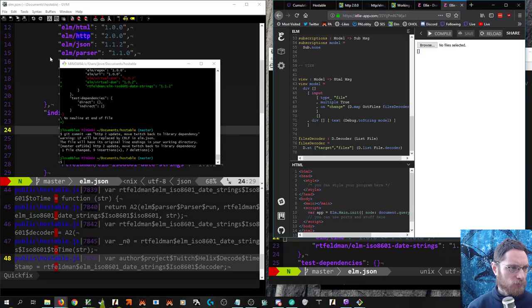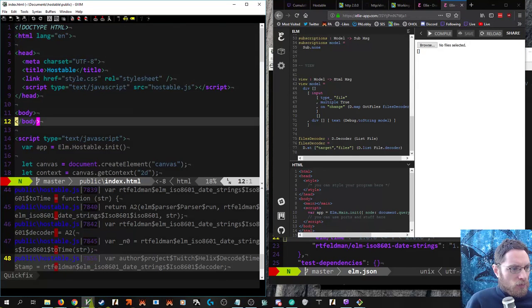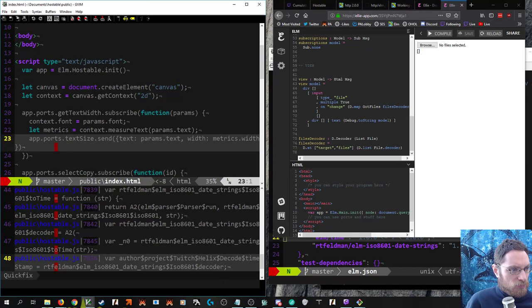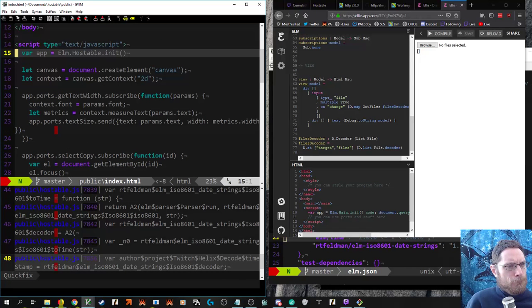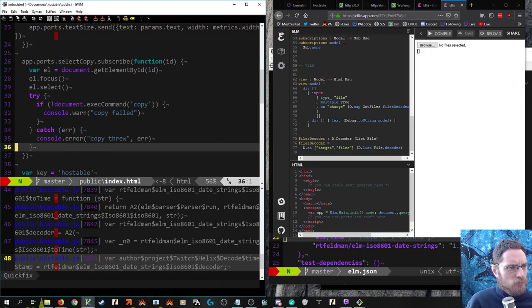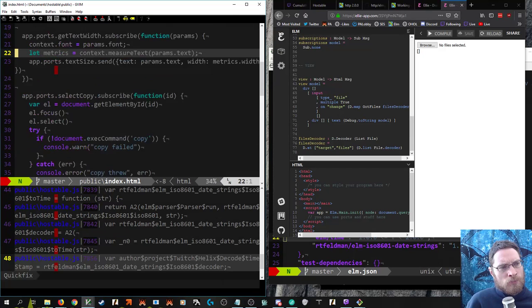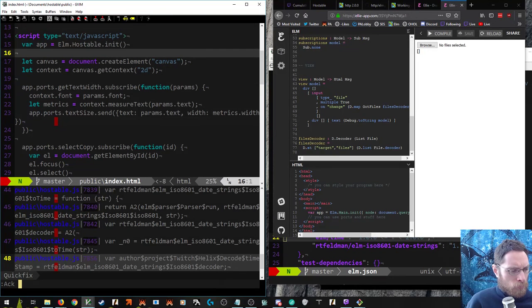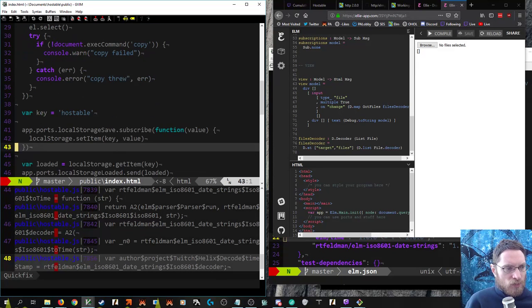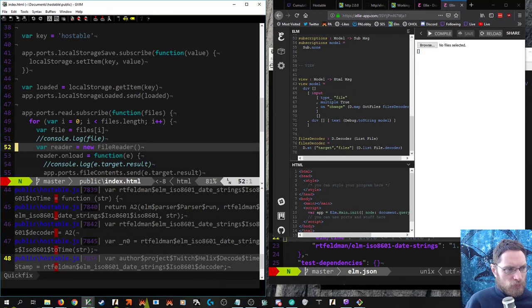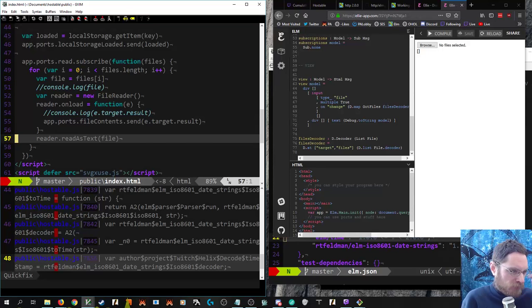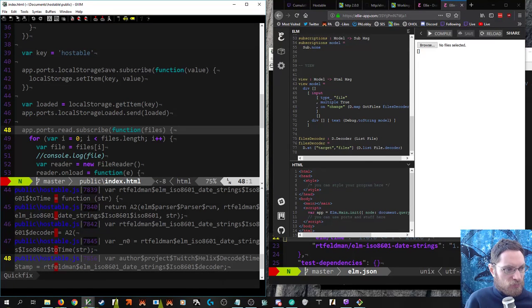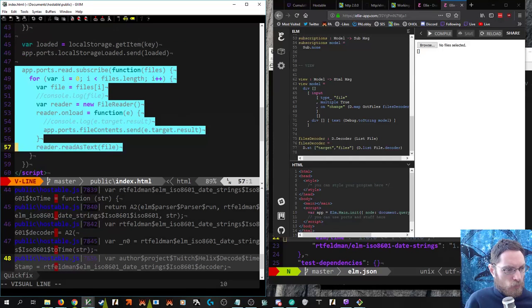So really all we're doing... stable init, canvas, text width. Wait, why? Oh, right, for the schedules. Ports.read. Probably should have better names for that. Reader text as file, or read as text. So this is what this replaces.